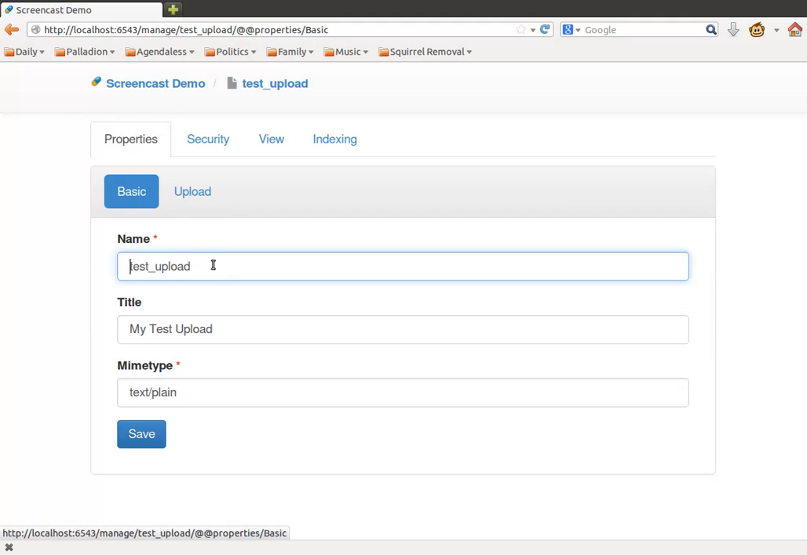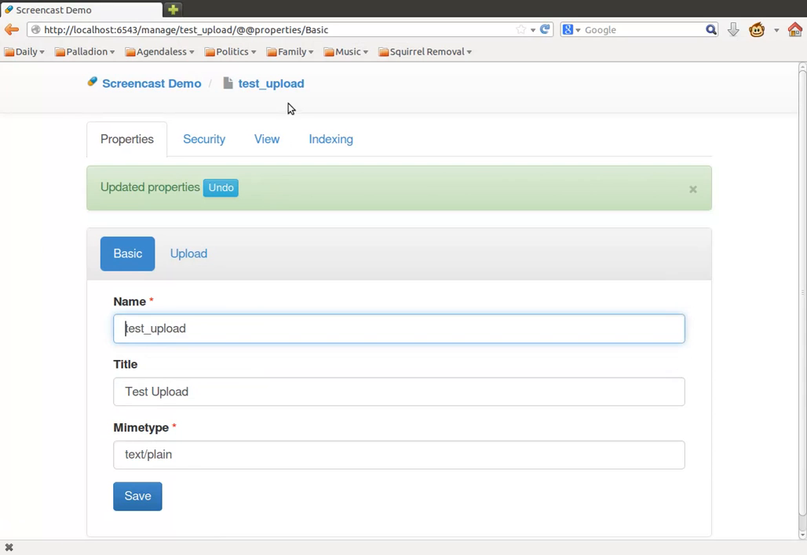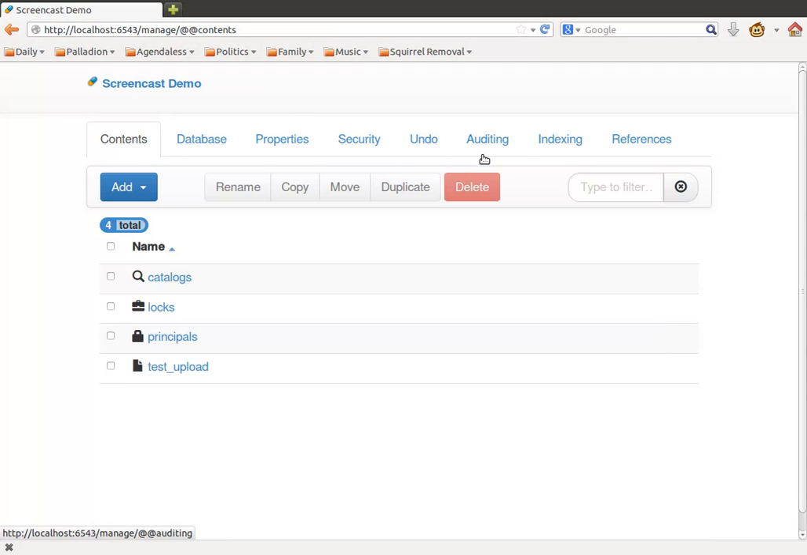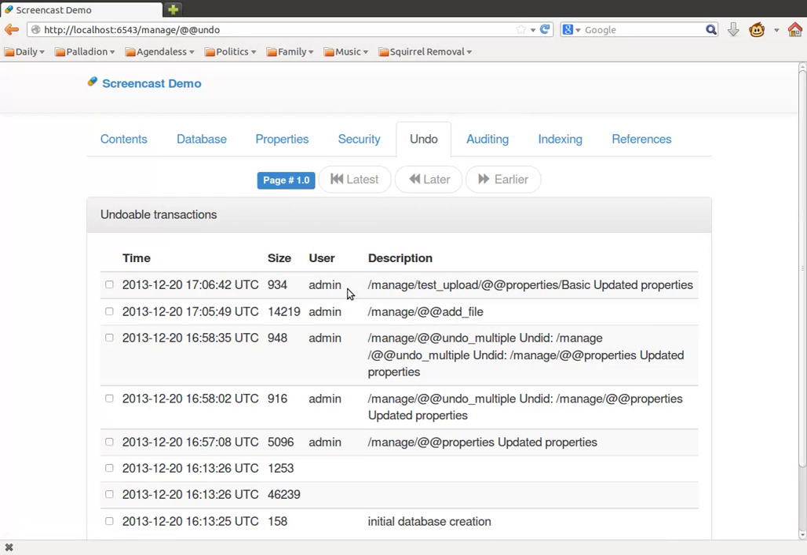So I can come in here, for instance, and change the title, and when I go back to the root and look at the auditing tab, I can actually see that the content was modified there, just as it was when we did the earlier thing. I could actually undo this change here.